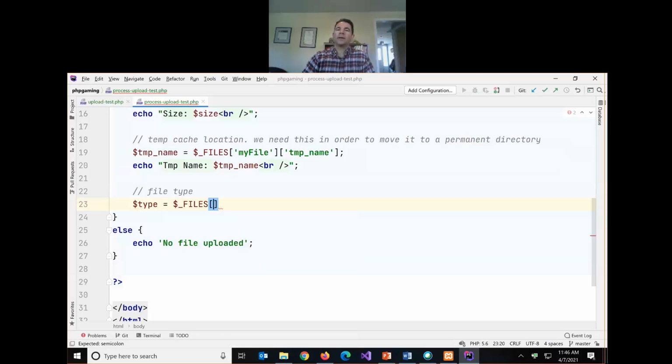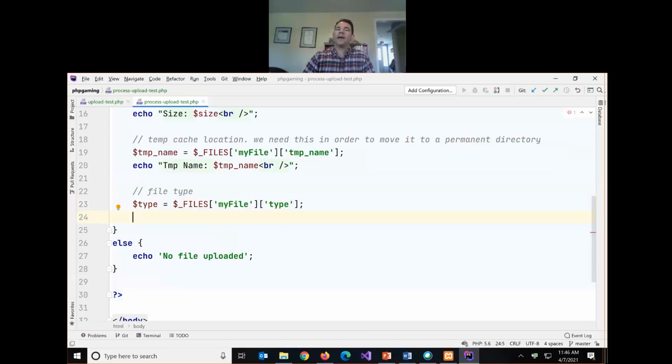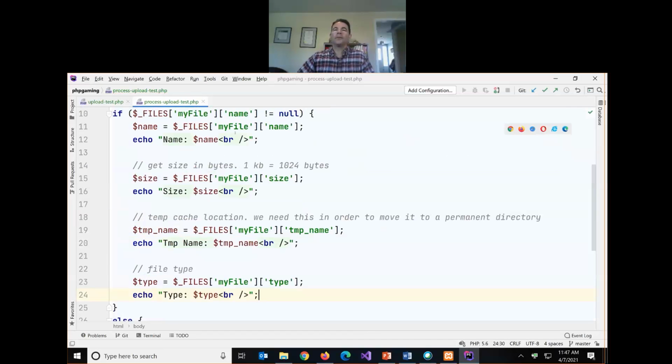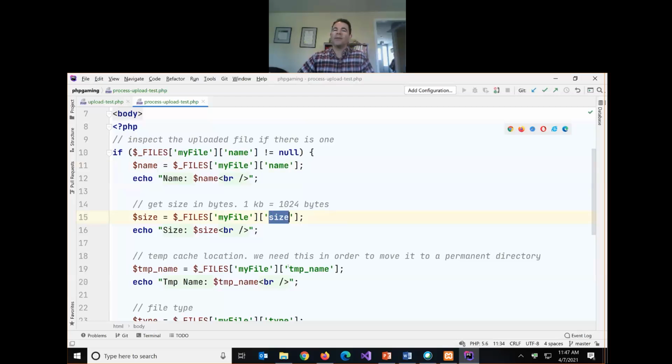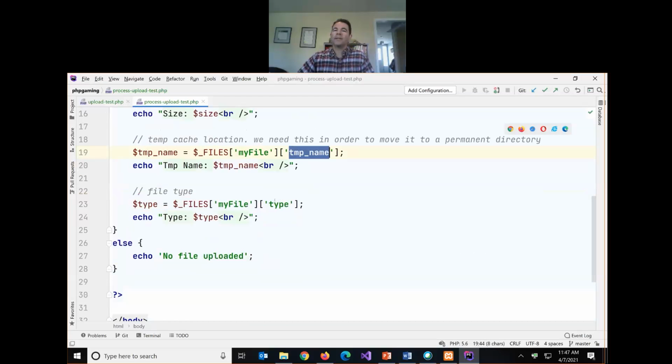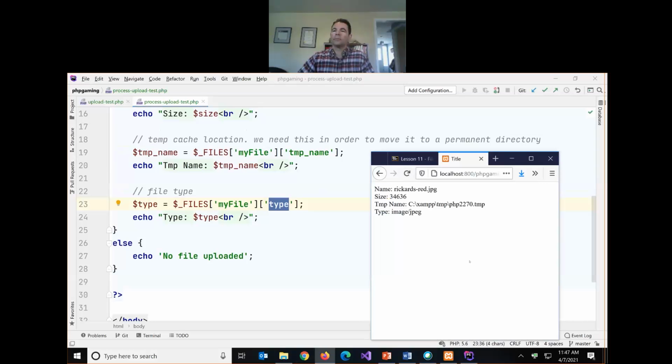So now we can check the file type as well. So this files array, for each file that we upload, we have access to the name, the size, the TMP name, and the type. So this one is an image/JPEG.